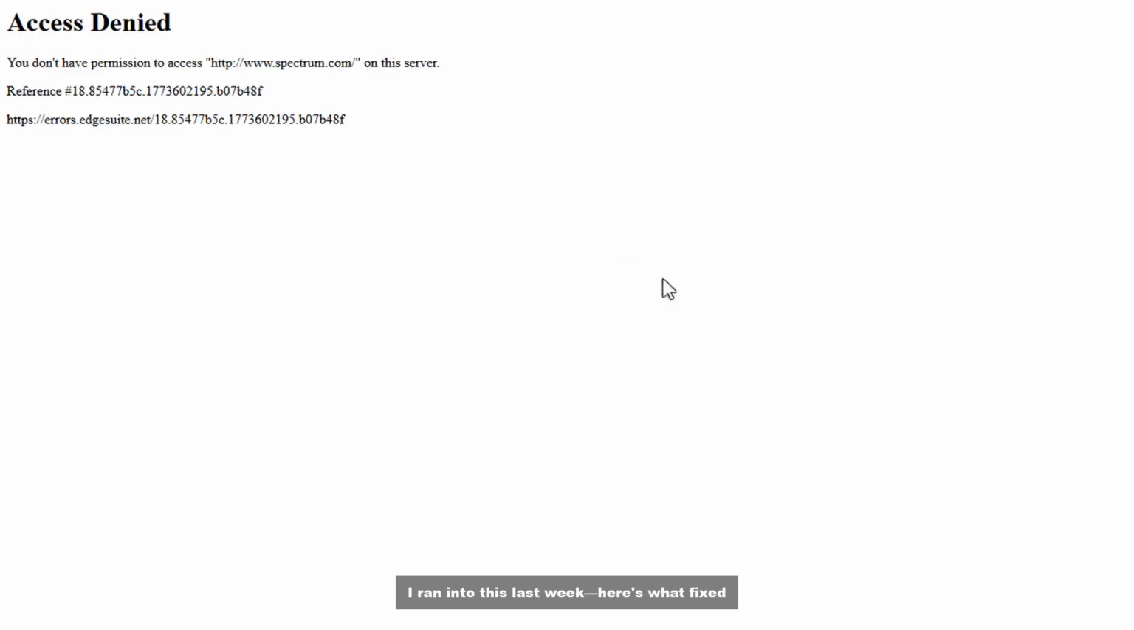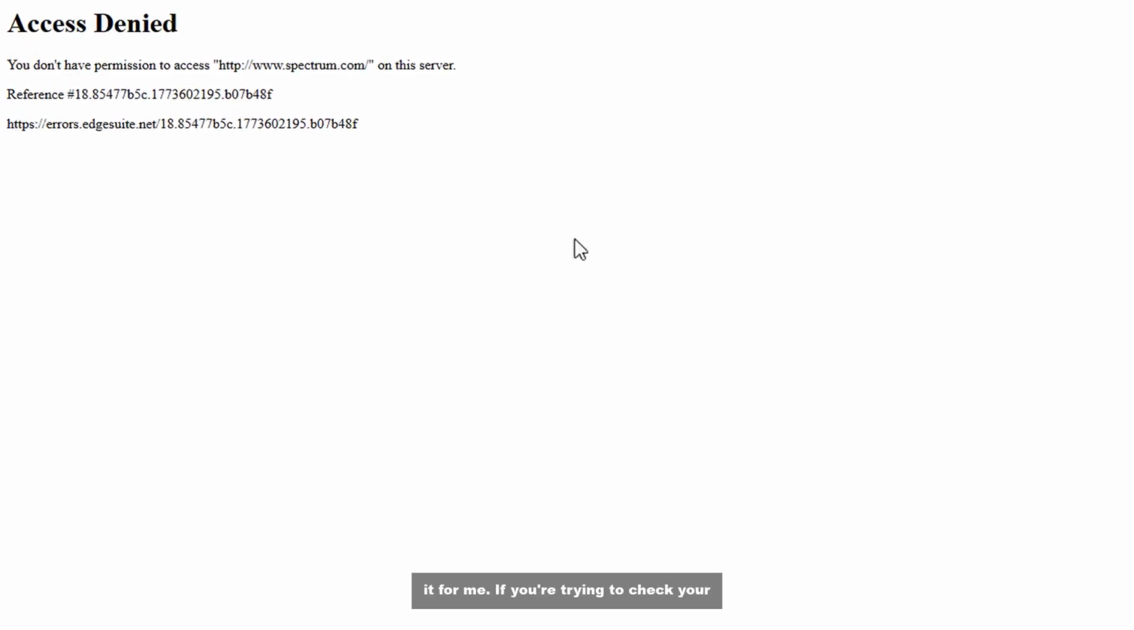I ran into this last week. Here's what fixed it for me. If you're trying to check your payment history on Spectrum Mobile, follow these simple steps.